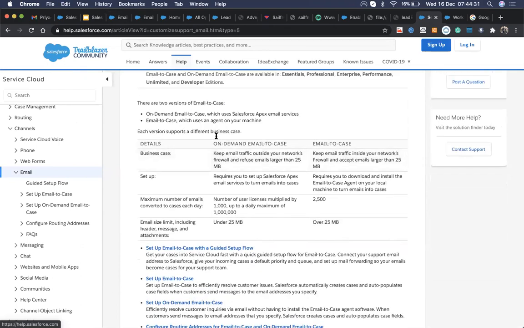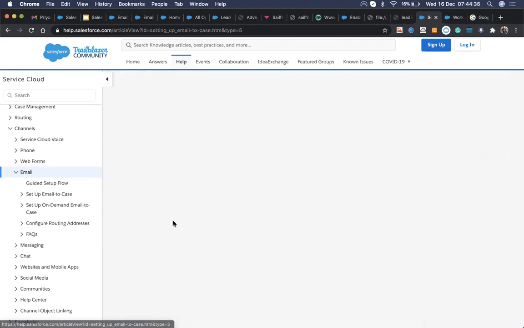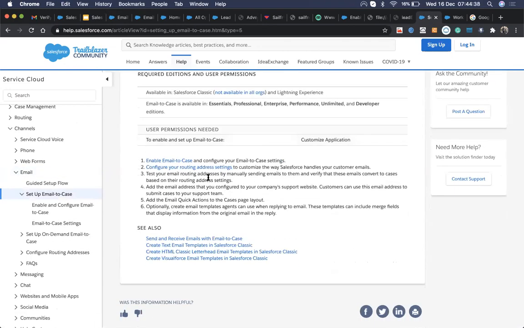I was talking about enabling the email request setting and configuring the routing address. You can also test your routing address by manually sending emails and verifying that the emails are routed to the routing addresses. Add an email address to the configured company. Customers can use this email address to get support. Then the email quick action page layout.